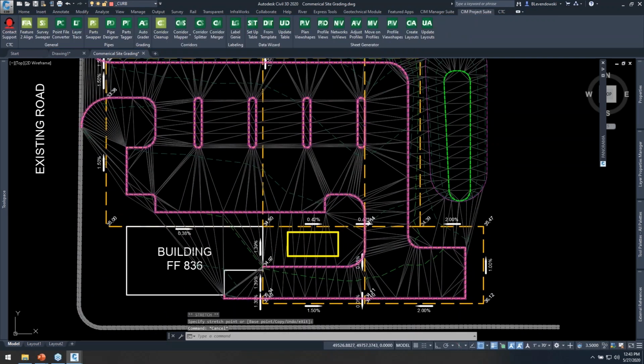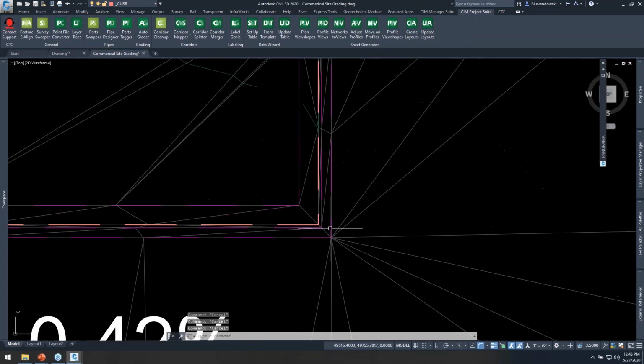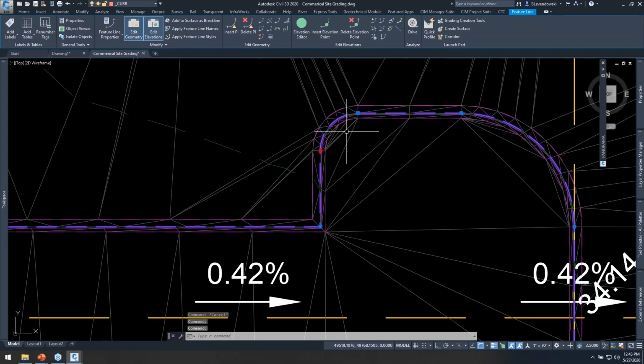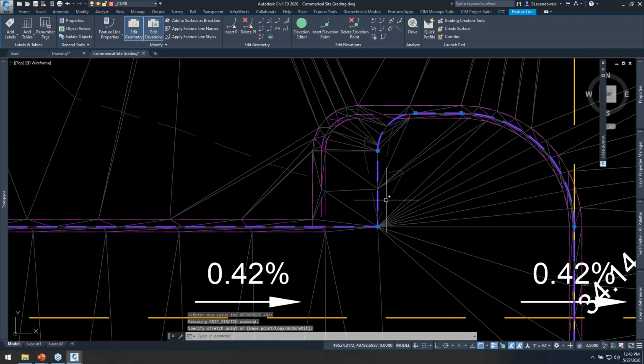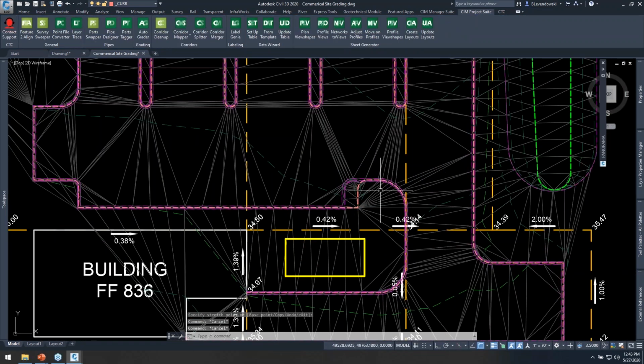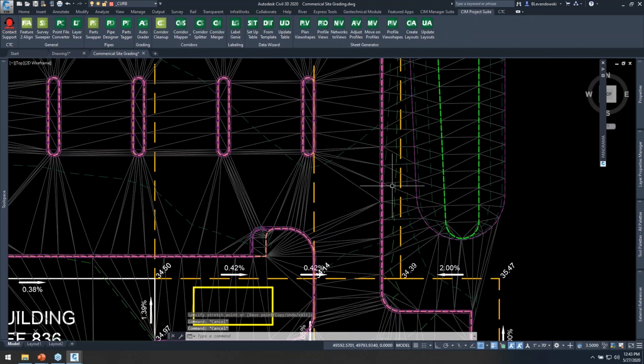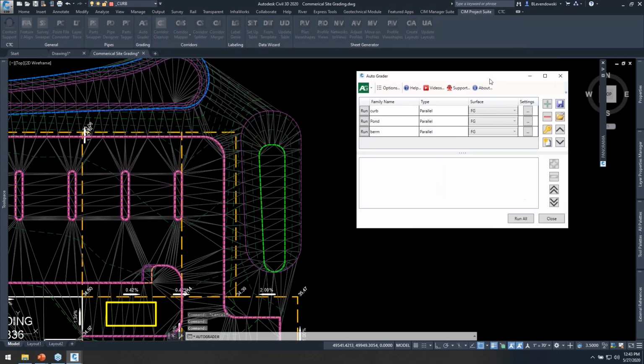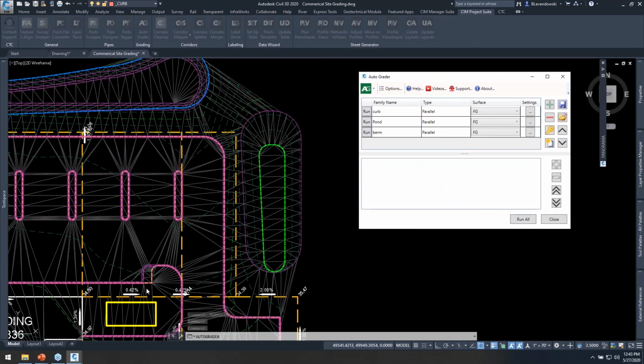Maybe there's some curb changes over here. We decided I needed a couple more parking spots, right? So you're grabbing your parent feature lines, and those are what you're editing. All the child feature lines are updated automatically. So I made changes to all three different families there. Let's launch Autograder again. The pond, the berm, and then this curb down here, right? We should see all that update.